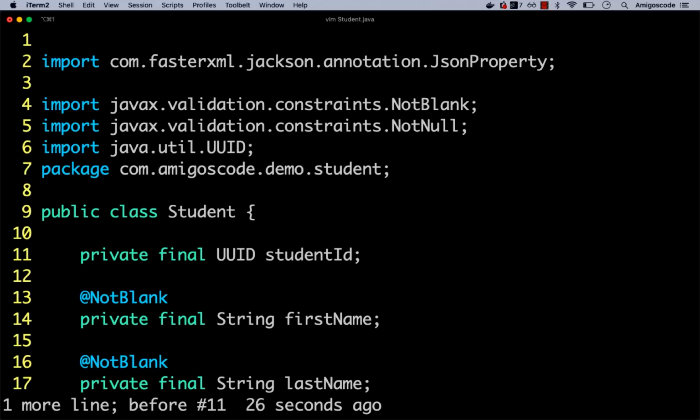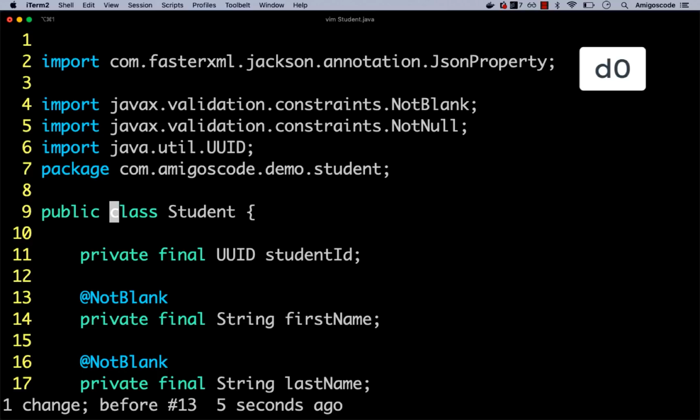So another thing that I forgot is how do you delete to the beginning of the word. So let's say that I'm actually here and I want to delete to the beginning of the word. Simply type D and then B. So let me show you that again. I'm going to undo, right? So I'm going to simply press D and then go to the beginning of the line, which is 0. And there we go. So you can see that I've removed the public class.